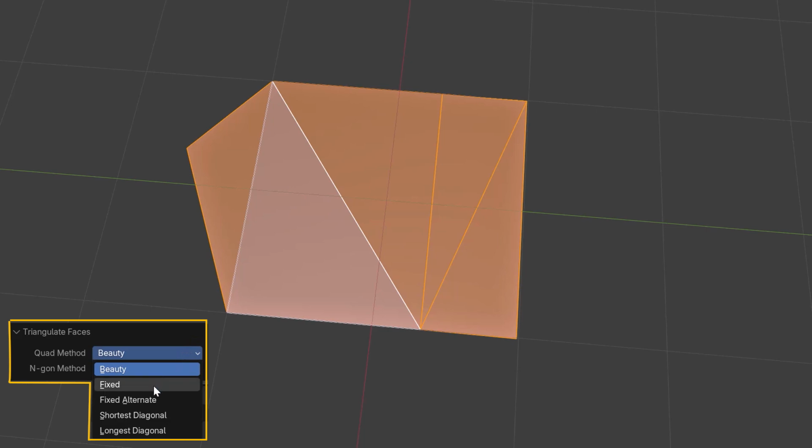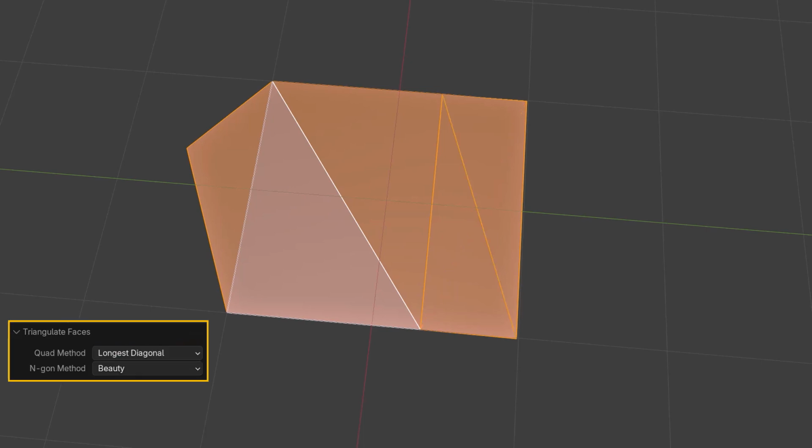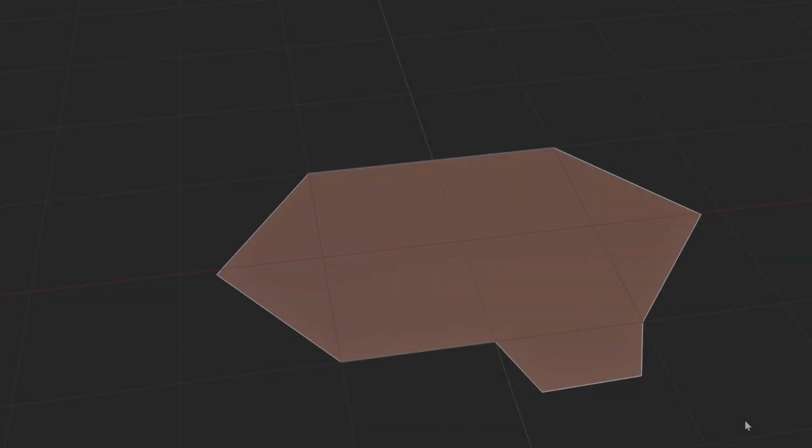Fixed creates the tris by connecting vertices 1 and 3 of the original quad. Fixed alternative connects vertices 2 and 4. Shortest diagonal connects the two vertices that create the shortest new edge. Longest diagonal connects the two vertices that create the longest new edge.